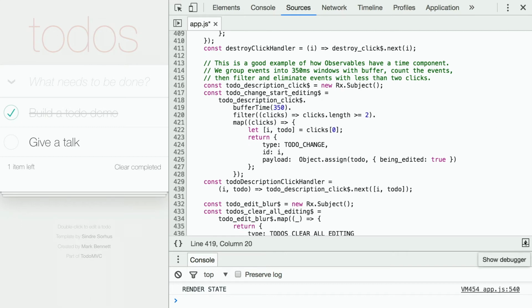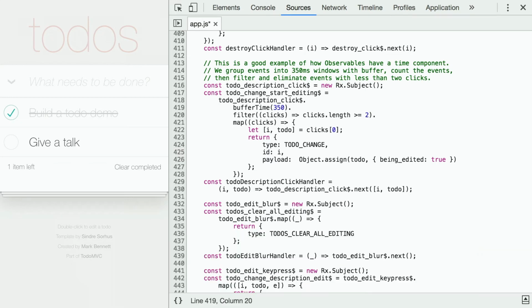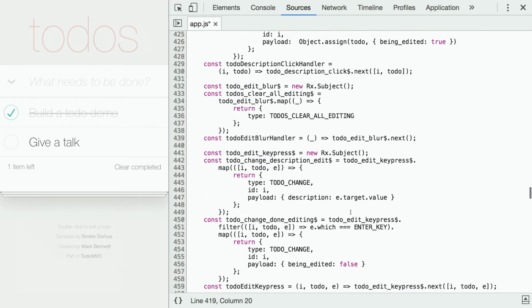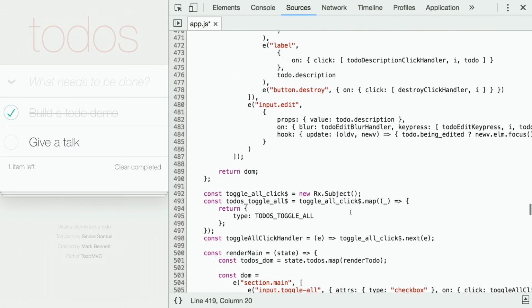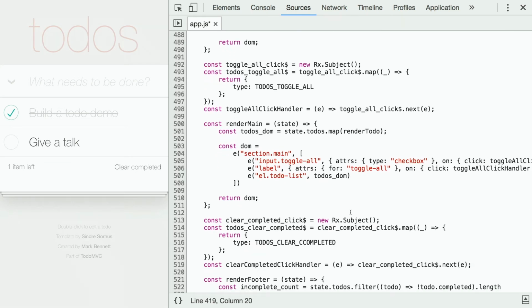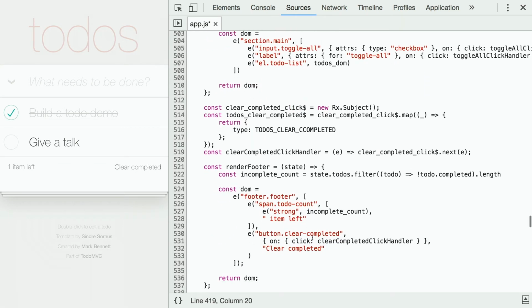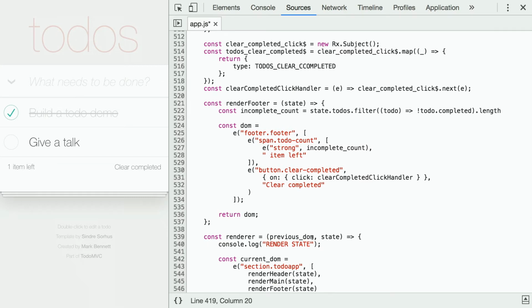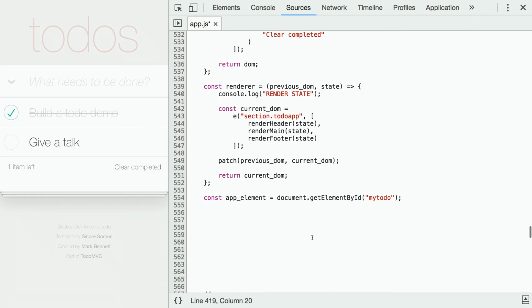Let's hide this. Escape. There we go. So I'll jump through the rest of the code here. That was the big thing I wanted you to see: how we're turning those events into streams and then mapping the stream of events from the DOM into intents.